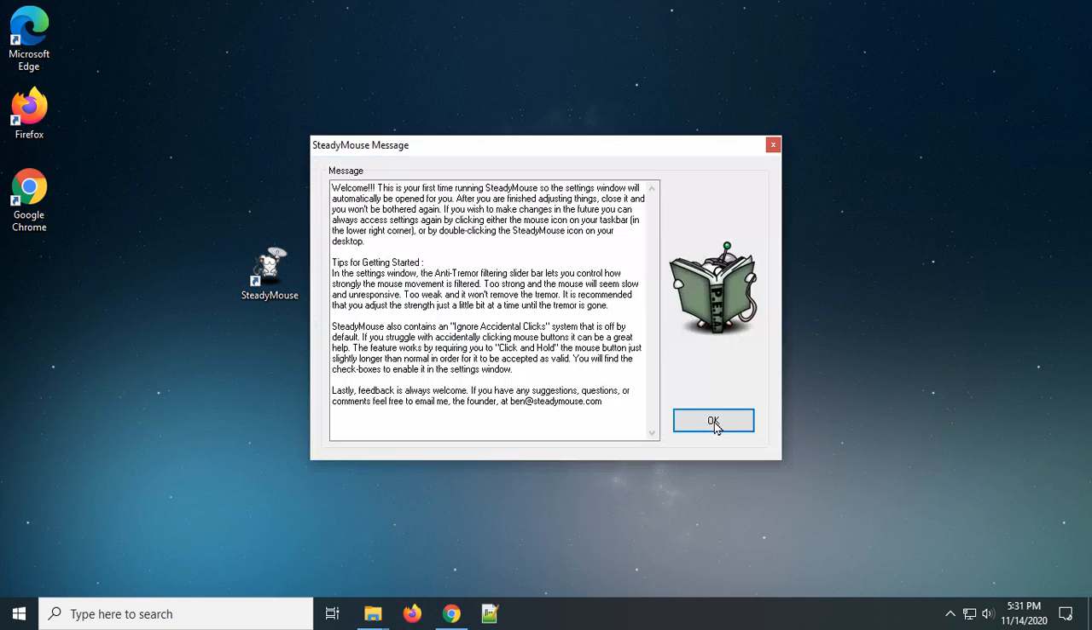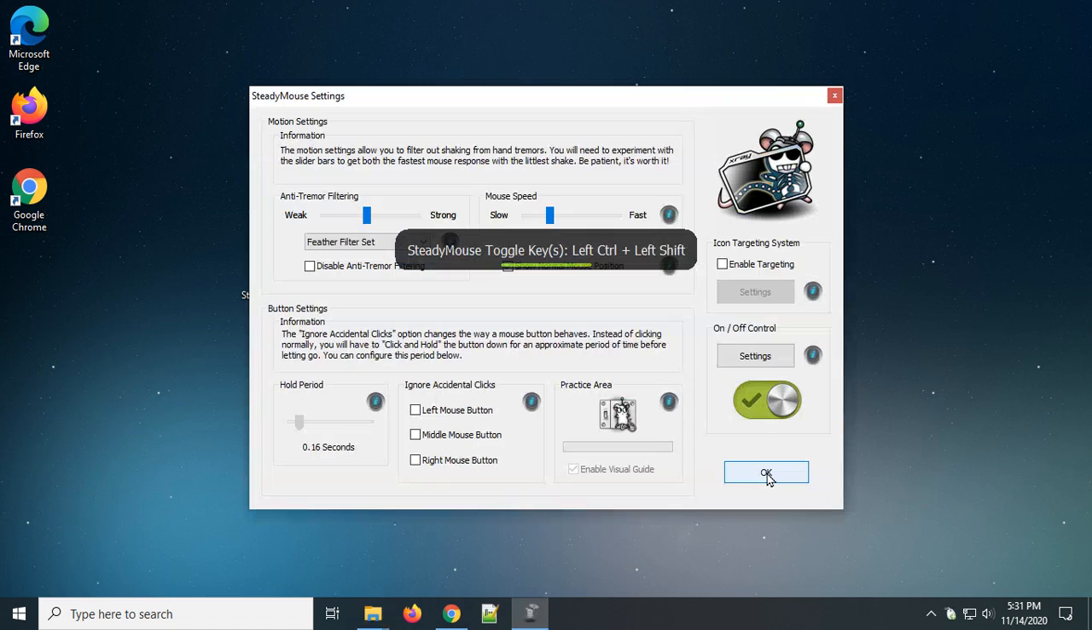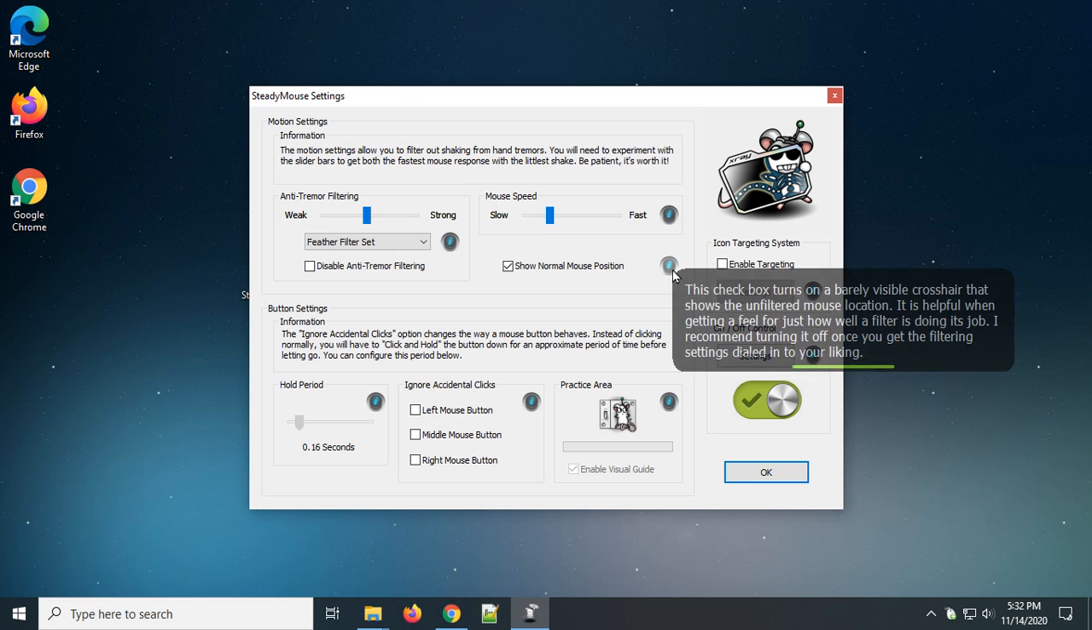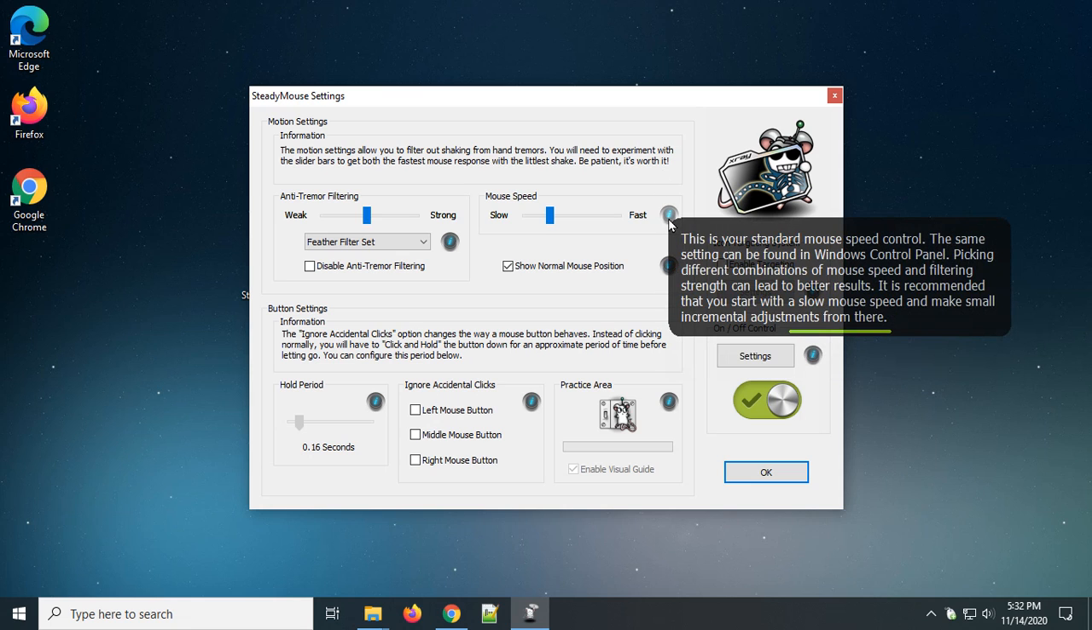Say OK. And then there's just some introduction, welcome. You can read that if you like. It has some tips and tricks. And boom, SteadyMouse is running for the very first time. And you can see all the options laid out before you. The user manual has quite a bit of detail on how to use each of these. And there's some helpful text to describe each feature. And you can also click on some of these various help icons in order to get some more details.